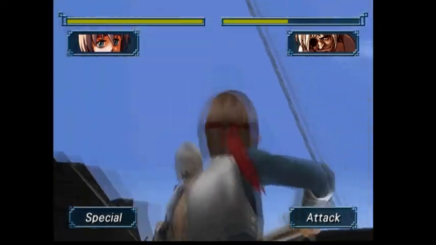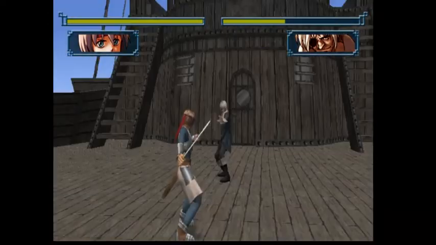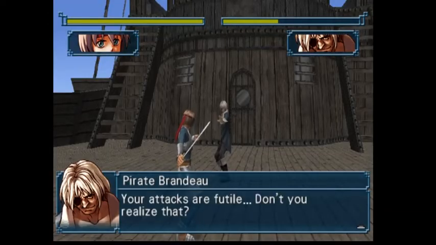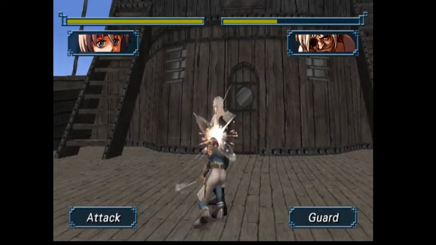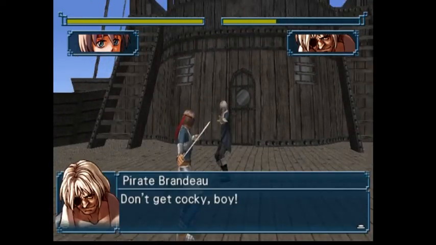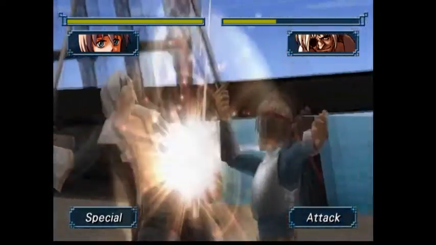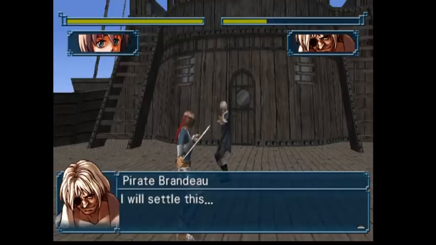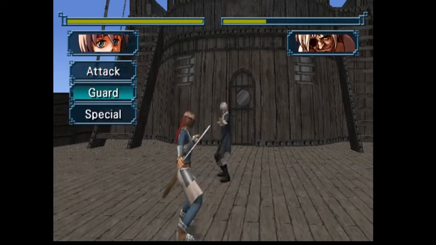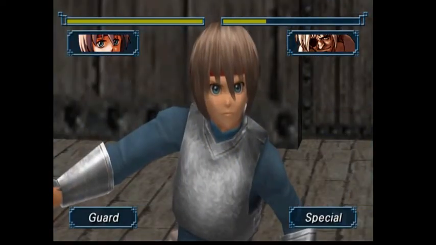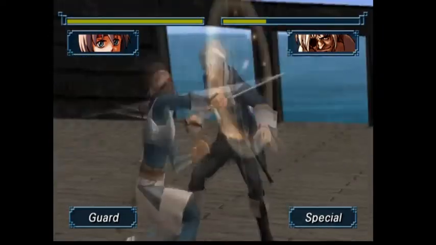So sometimes this duel can take a while, because he'll do this a lot. He'll guard, and we have the regular attack. It's just unfortunate. It's just something we kind of deal with. There's not really any way to make this duel go any faster. We just kind of gotta deal with it.